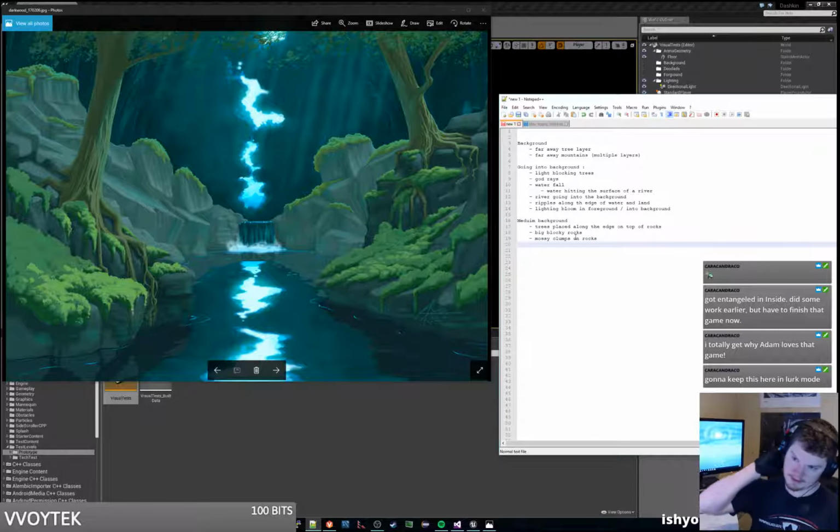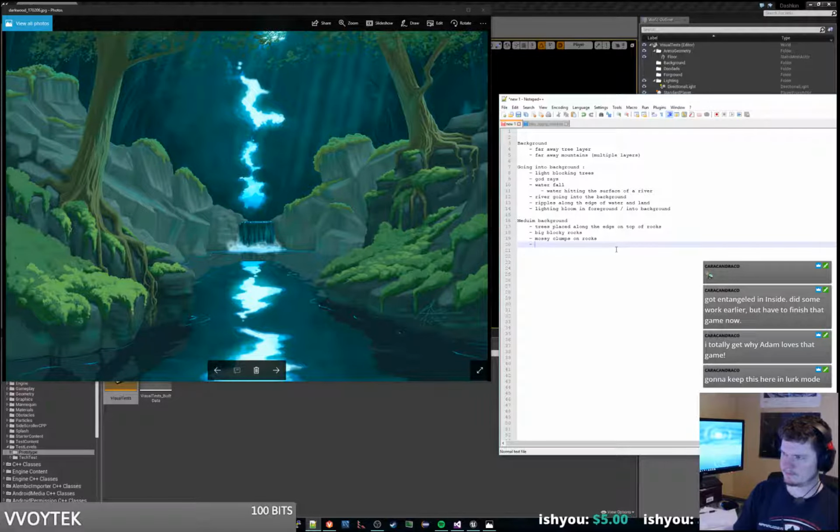Let's see. We've also got these small areas here that you can see. There are little tunnels under rocks. So the water-land interaction includes small little tunnels under rocks.